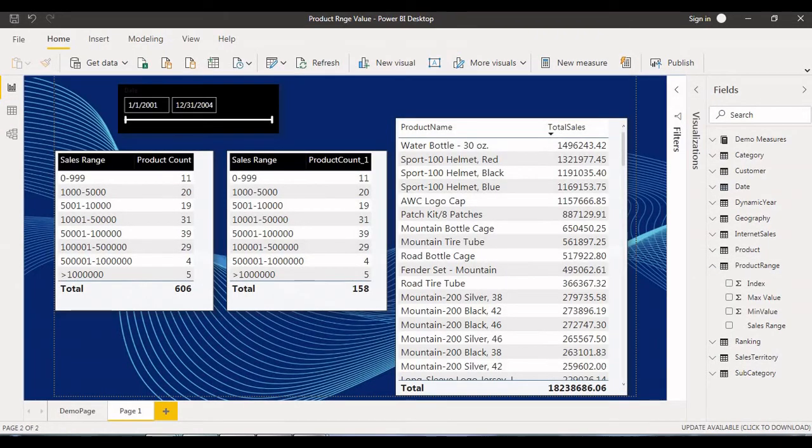The requirement here is, based on the sales range, I want to find the number of products that are available. For example, in 0 to 999, how many products are there? 11. 1000 to 5000, 20 products. 5001 to 10,000, 90. Likewise, between each sales range, how many products? For example, greater than 10 lakhs, you can see 5 products. Let's validate: 1, 2, 3, 4, 5.